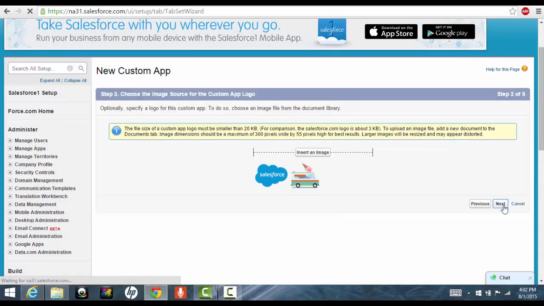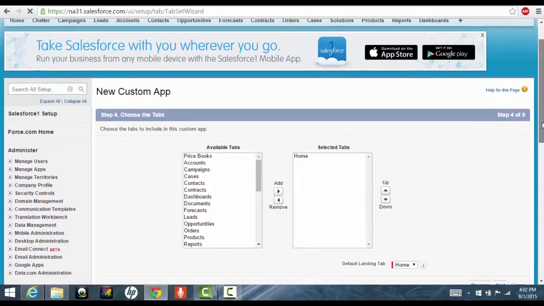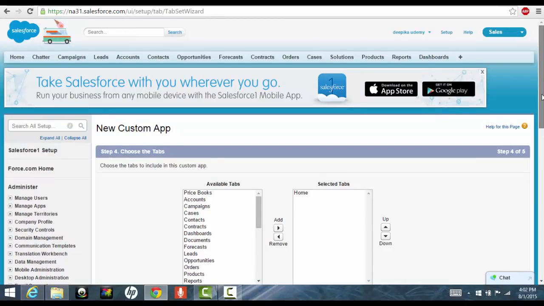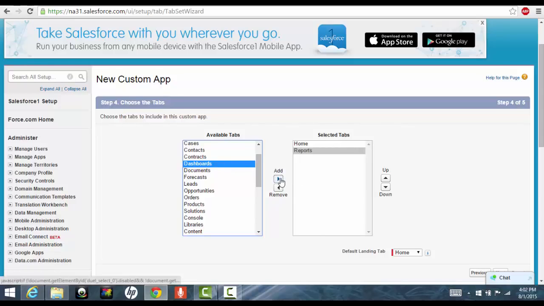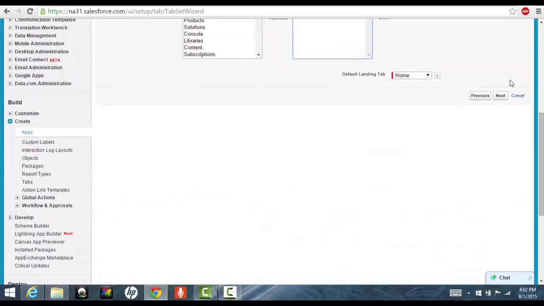Now if you don't want an image, just keep the default image that Salesforce provides, so you can always do that. Click next here and then they'll ask what are the tabs that you want in this recruiting application from the existing tabs. So these are the existing tabs. Let's say I don't want any tabs except the reports and the dashboard tabs. So you'll move the reports and the dashboard to the list of selected tabs and click next.